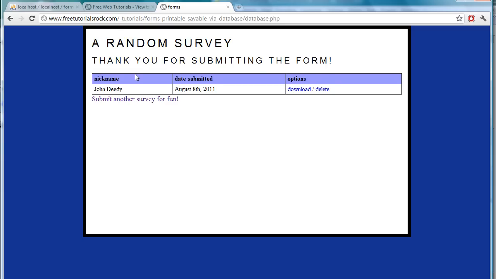So how do you get the information? This is basically data that's being displayed dynamically from the server. So how do you display data from the MySQL database table to your website?